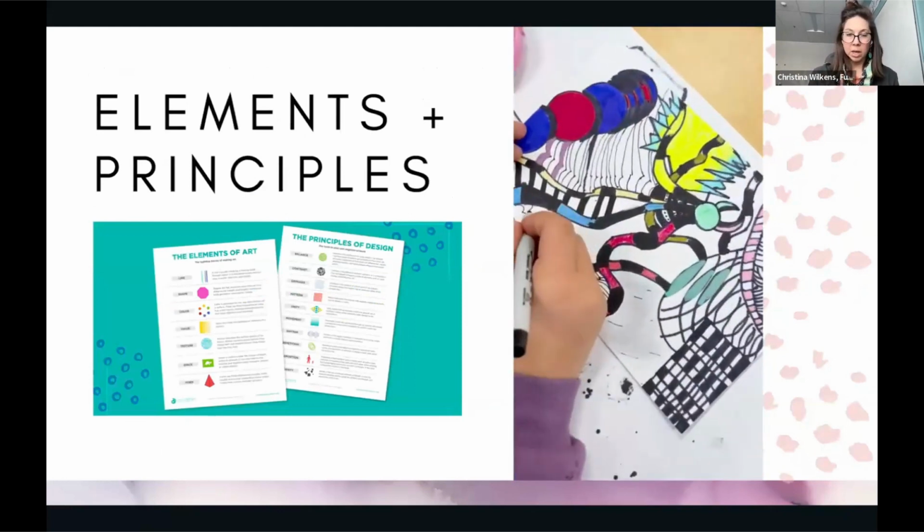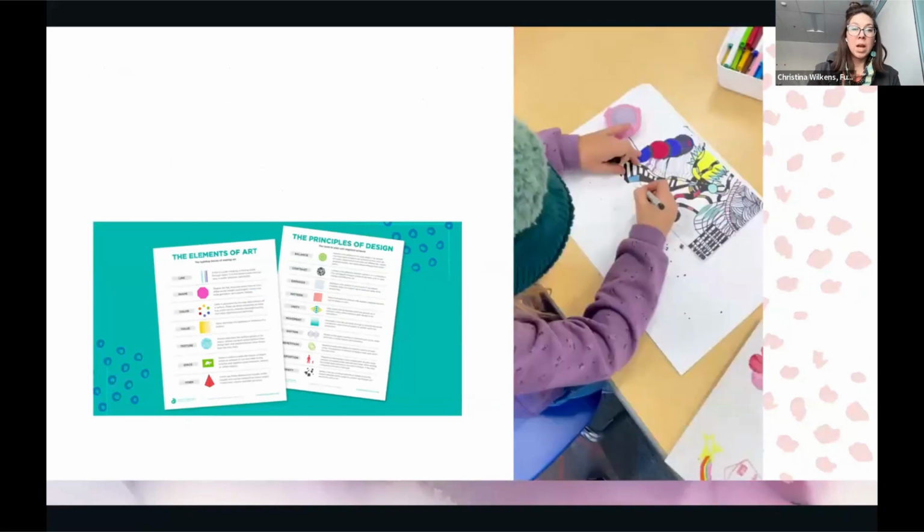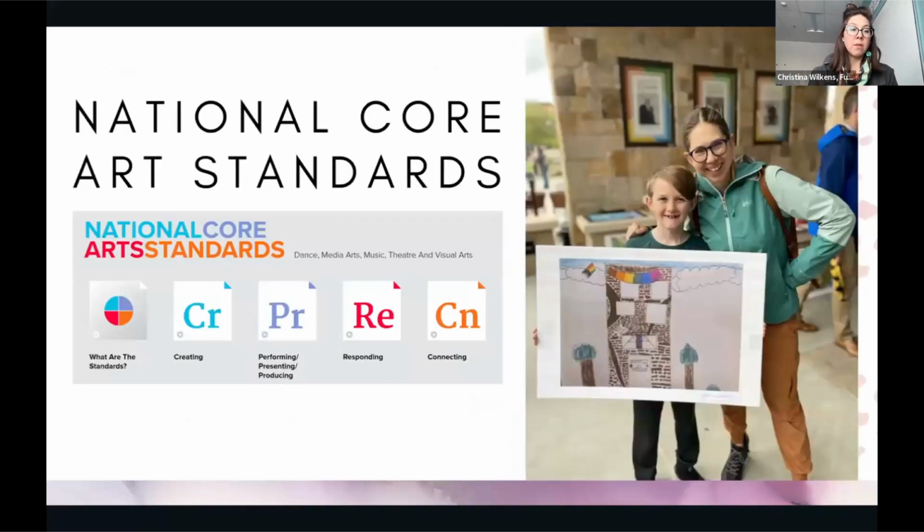Additionally, just like in a discipline-based classroom, we dig into the elements and principles. We talk about how art is made beyond just making it, right? We are thinking about how artists use those elements to communicate. And then, of course, we still have our national core art standards that we explore.